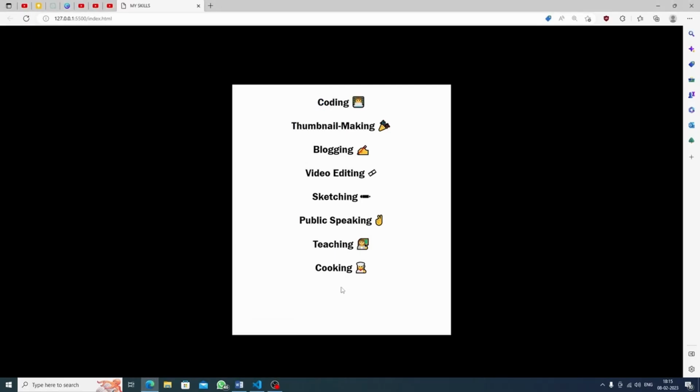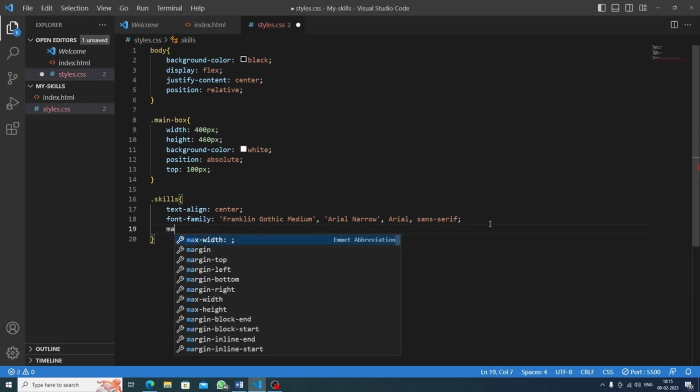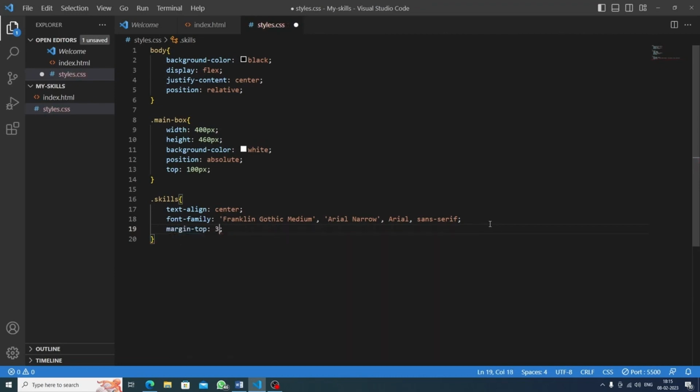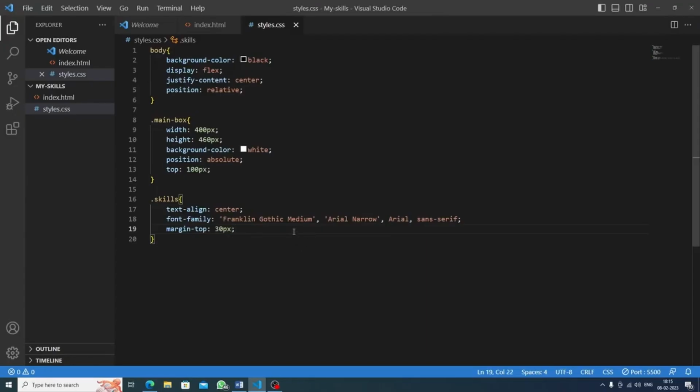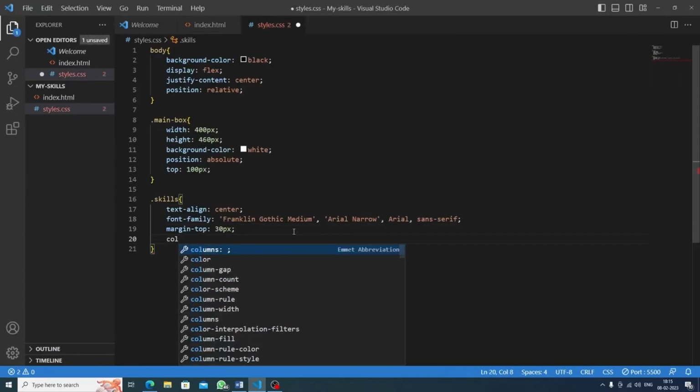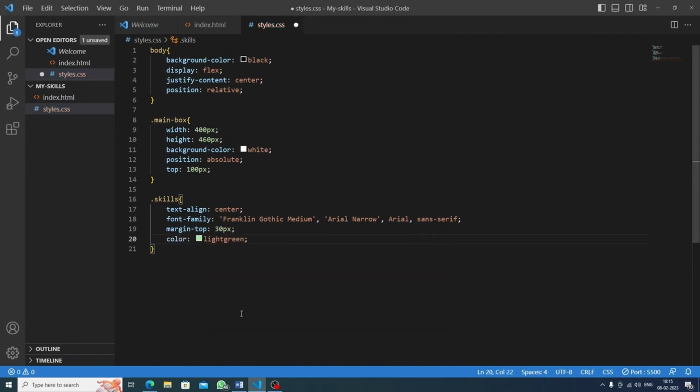We are having all the skills, but there is no space with them, so we can do just margin top for, let's say, 30 pixels for an average one. Let's try this. Okay, now we will set the color of the text, let's say light green. Let's save this. Okay, it's much lighter.